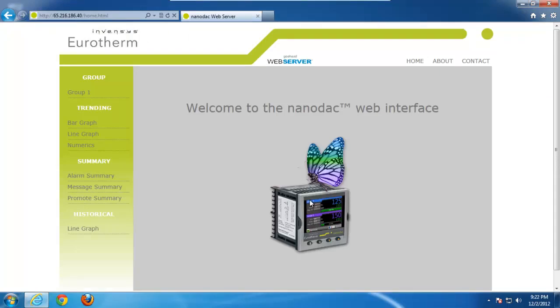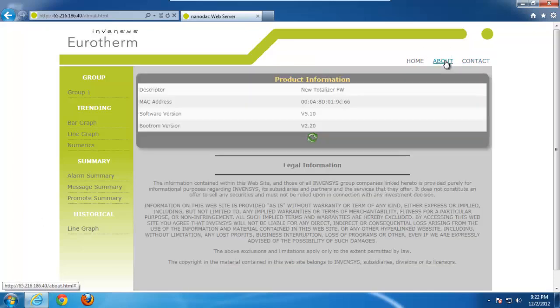Once I connect, I am now looking at the home screen. So there's a couple things we can talk about here, and I'm just going to go through this quickly. Starting at the very top, we've got home, about, and contact links. The home link is what you're looking at right now. When I click on the about link, it gives you information pertaining to the nanodac you're connected to, such as the descriptor, MAC address, software version, and boot ROM version.